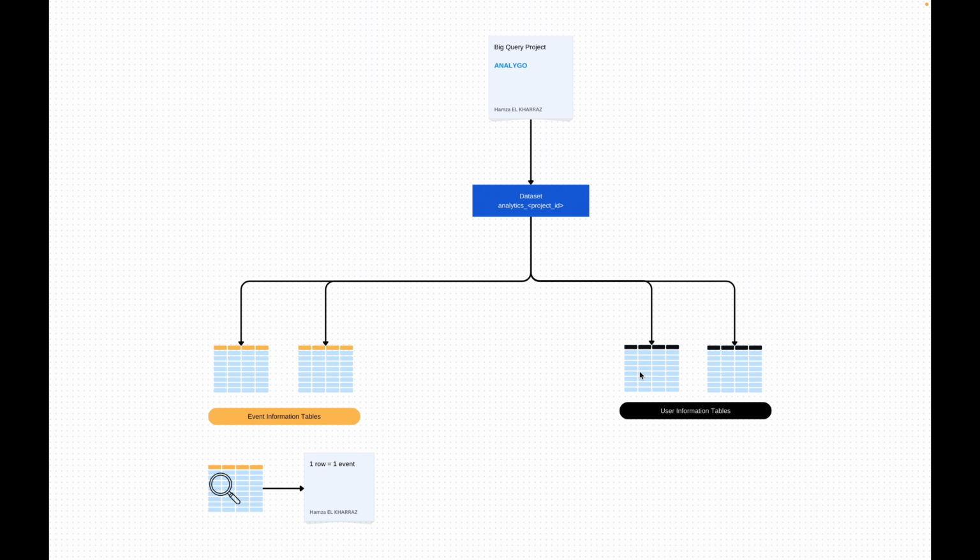The other kind of tables are the user information tables. So you have user pseudo ID tables. This table will contain information about users who do not have the user ID. You will have all kinds of information about your users, like the device they use, the geography information, etc. And we have a second table that will contain information about logged in users, which means you have a user ID, but this table will not be available unless you are using a user ID.